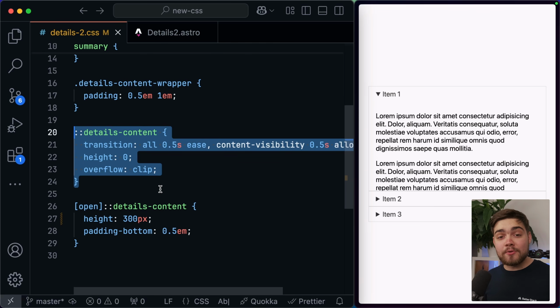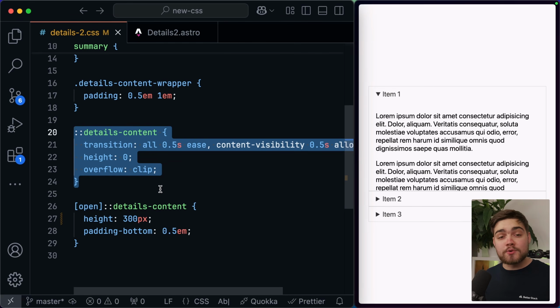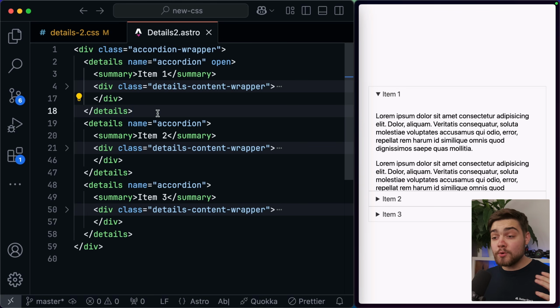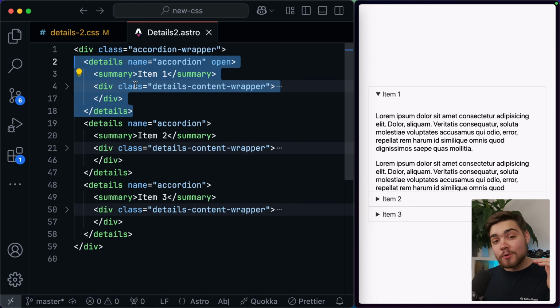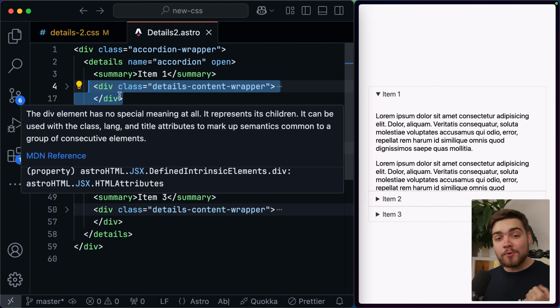Going back to the simpler demo, the other new feature CSS has to help us out with these details elements is this new details content pseudo element. You can use this pseudo to control the part of the details disclosure that expands and collapses. Essentially, all children of this details element get slotted into that pseudo element, except for this summary here, as that's the part that should always be visible. Everything else should be expandable and collapsible.